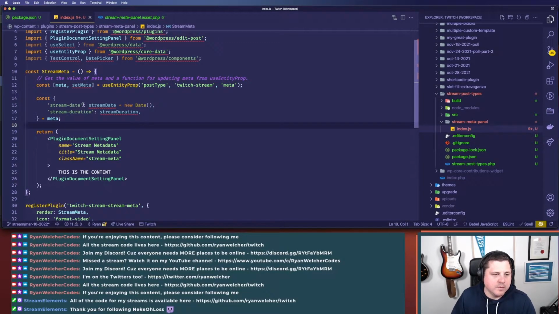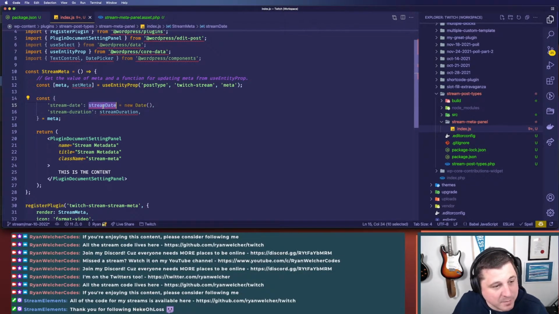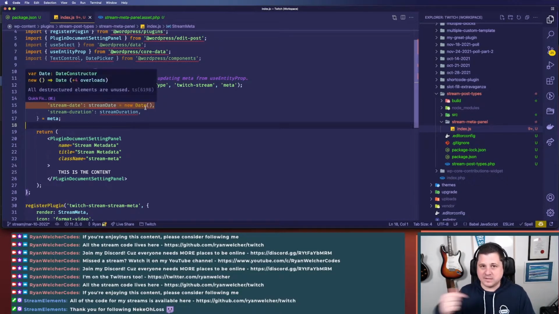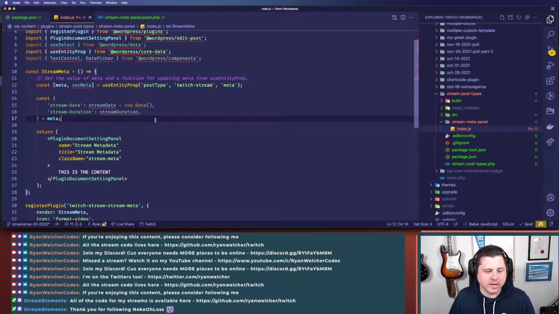So what I'm doing here is some destructuring. That's the name of the item on the object, and I'm giving it a better name for JavaScript purposes, as an alias. And then here I'm setting a default, because this is the stream date. I want it set to today's date when that thing gets popped up in there. But this will only happen if the value doesn't exist. And then same with stream duration. I want to put stream duration in there as well.